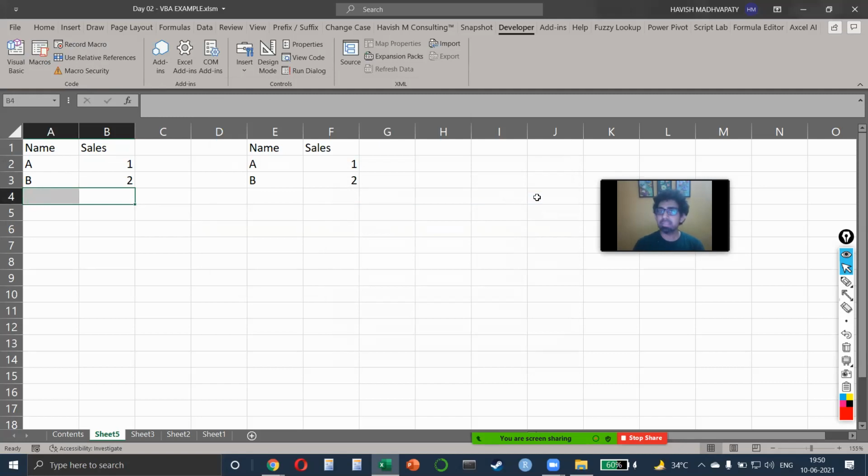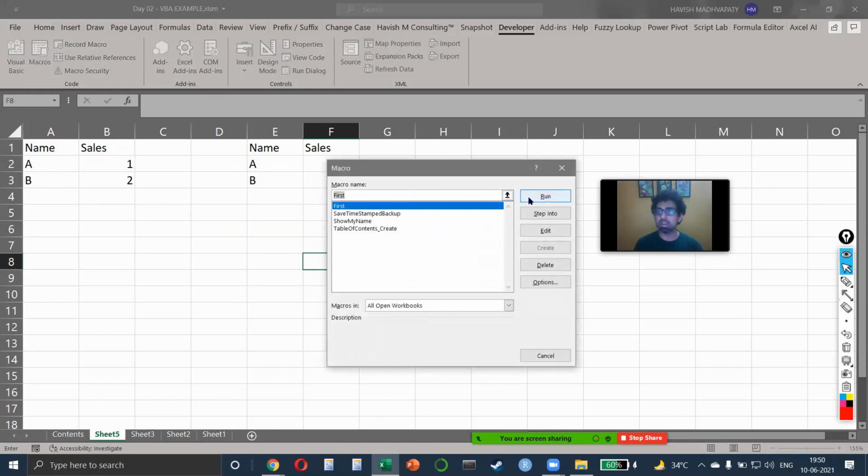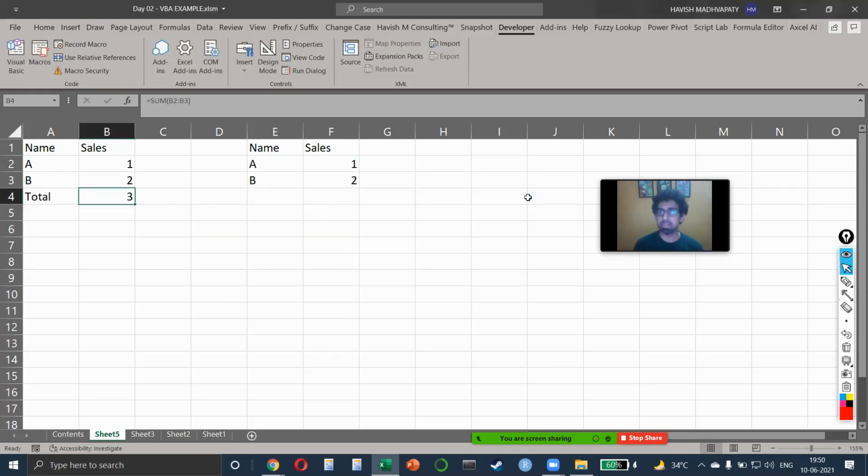Okay. Tell me something. If I start from F8 and I run the macro, will it work or not work? If my starting position is F8, will it work or not work? What is your guess? It will work. So I go back to macros and I say first and I click on run, and it still works. All right. Is this a good thing or a bad thing?